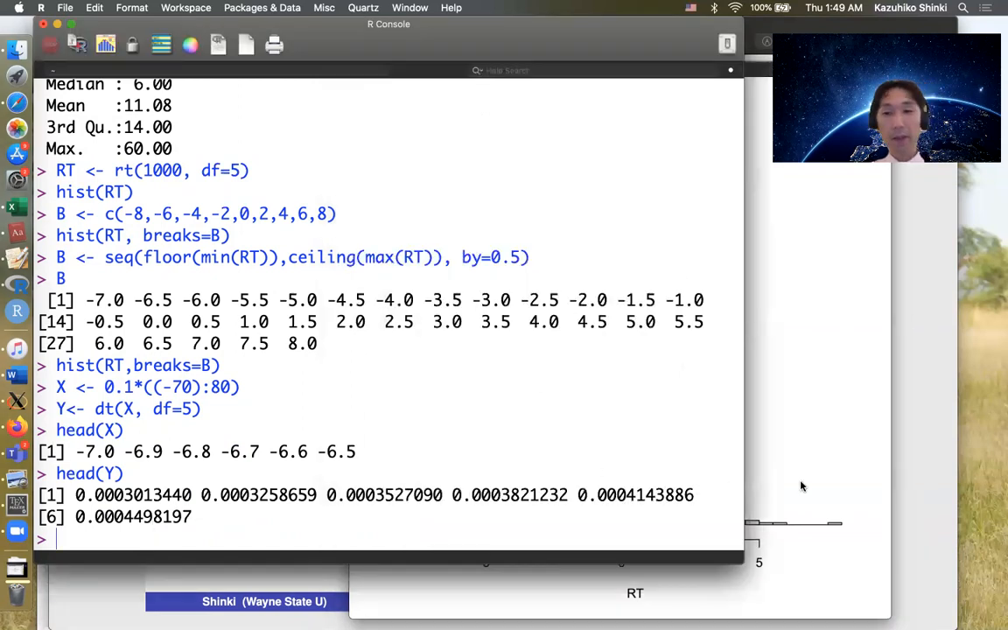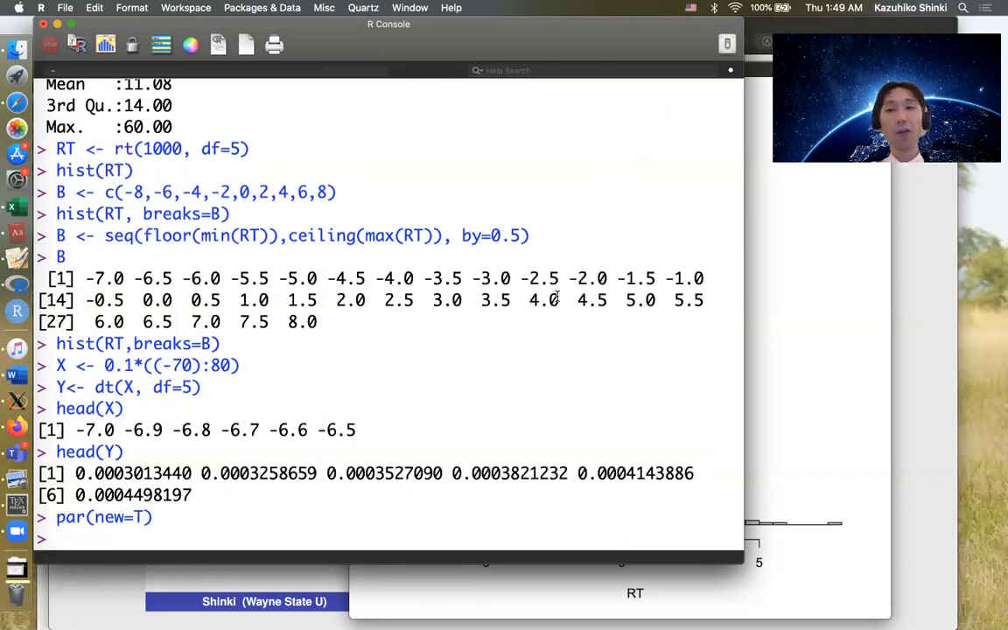To overlay two functions, we have to use the parameter argument new equal to T. Then we will overlay the next plot. Otherwise, the old plot disappears and the new plot appears. This is a little counterintuitive, because when we do not want a new graph, I mean a new pane, we have to specify new is equal to true. It sounds like true and false are the other way around, but anyway, this is how R works. Then we have to specify a plot of x and dt.